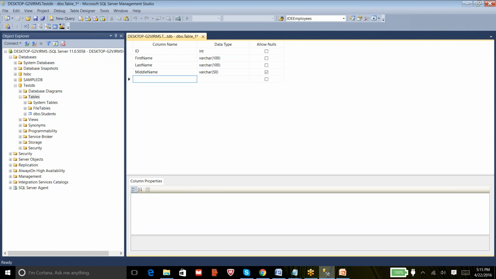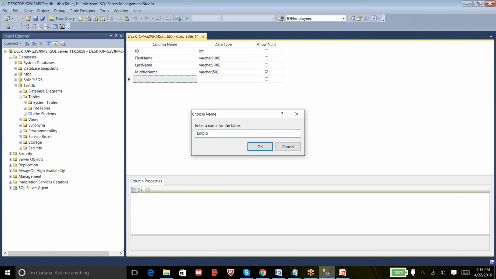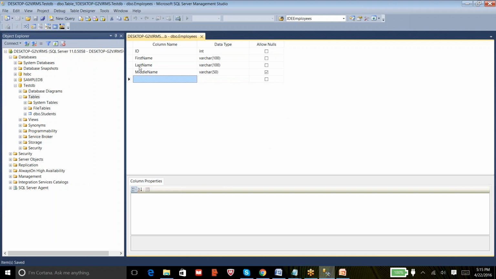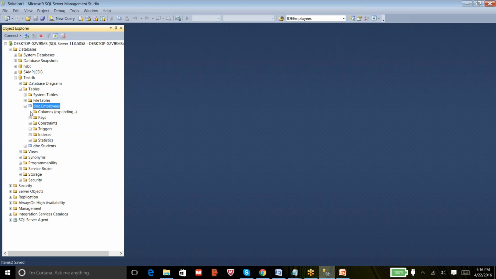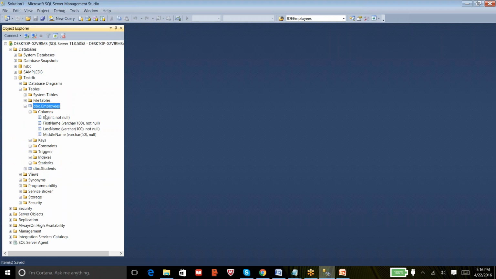Once you are done with the basic design of the table, you can right click here and do save table and then provide the table name, what you want to call it. I name it employees and then just click OK. Now you are done with the table creation. You can refresh the tables and you see the employees table got created. You can expand it and check what columns it got. You can see ID integer not null. So the first three columns don't allow null values, but the middle name can be null.